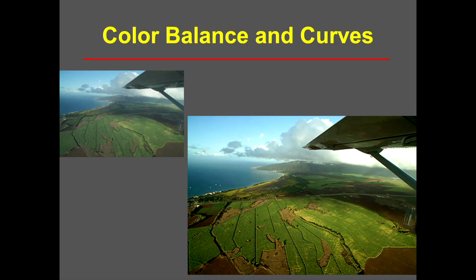Same thing, shot from an airplane. This was taken right out of the camera, added some blacks, added some yellow, that's my shot. I just tweak it a little bit.